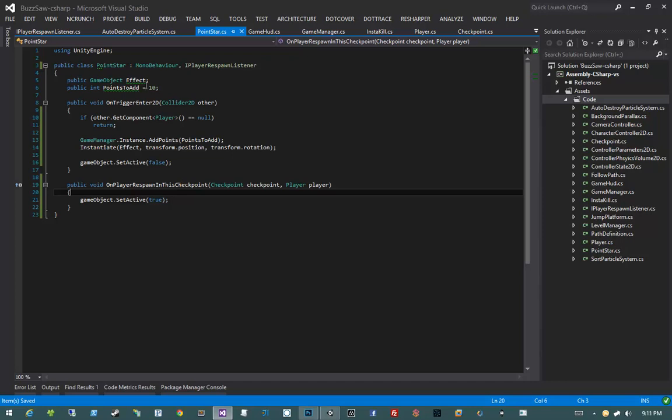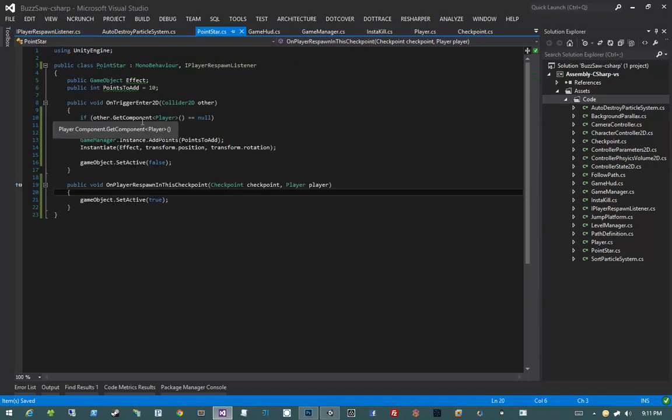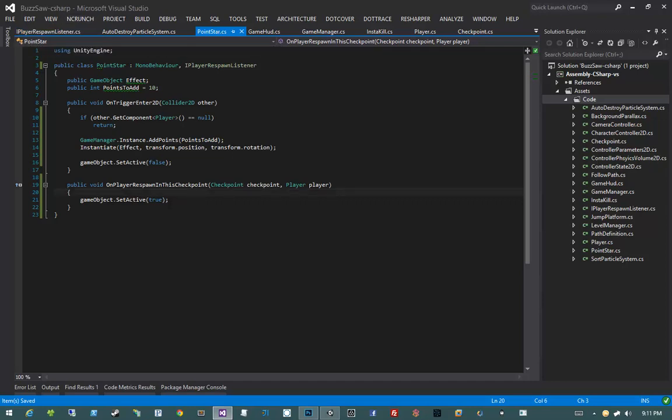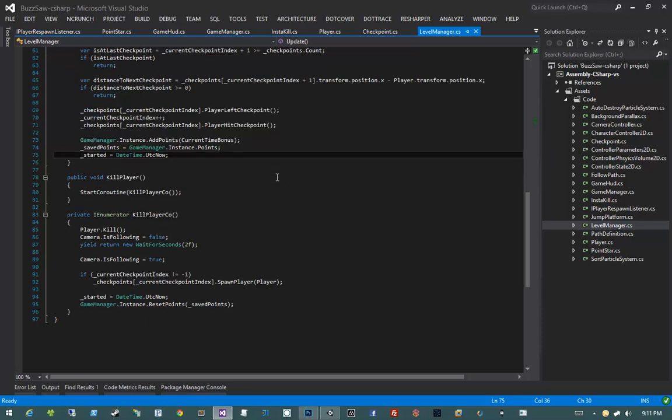Okay, so now that we have a usage of our IPlayerRespawnListener interface, we now actually have to write the code that would be responsible for finding objects that implement that interface and invoking their appropriate methods. The simplest way to do that is to come into our level manager, and on the start of our level, I want to find all objects that implement that interface, then I want to assign them to the appropriate checkpoint.